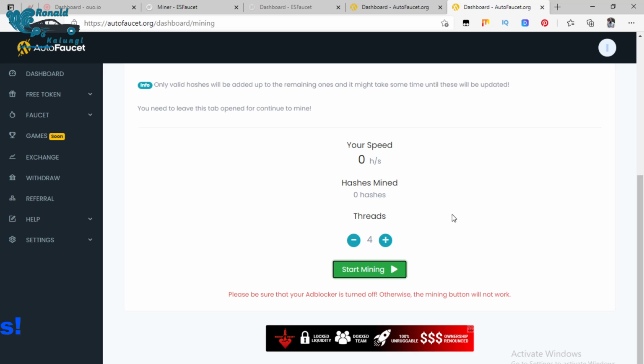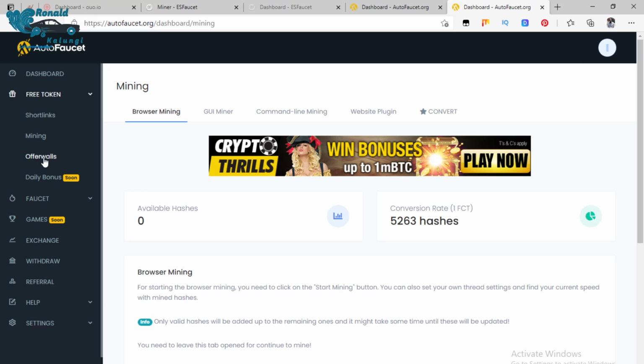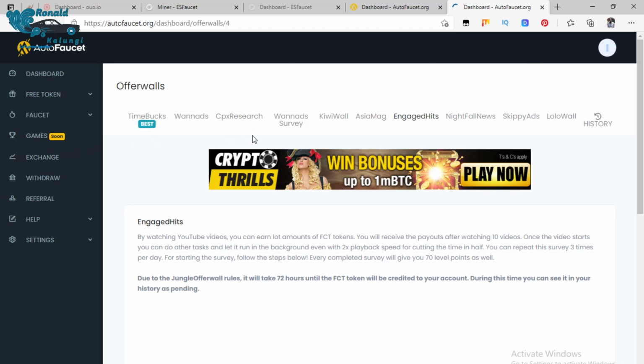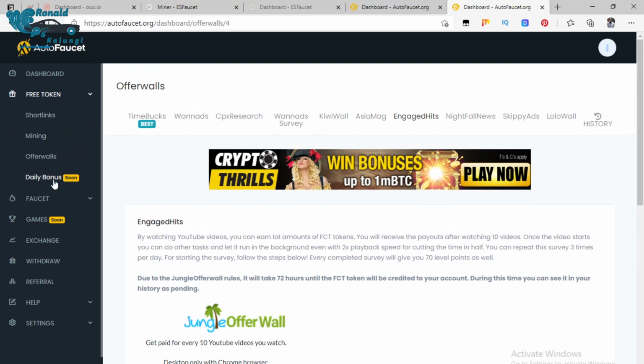As I told you before, you can also mine to get FCT. You can use their browser miner or GUI miner. There are also plans to release some offer walls and a daily bonus that you can use to increase your FCT. They are coming soon.